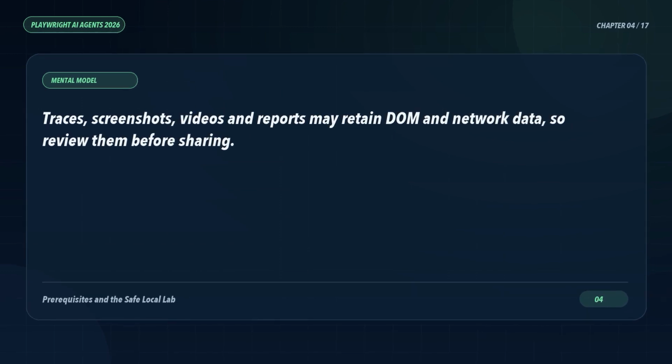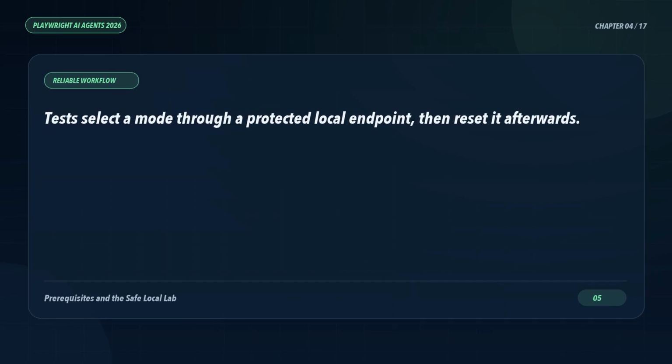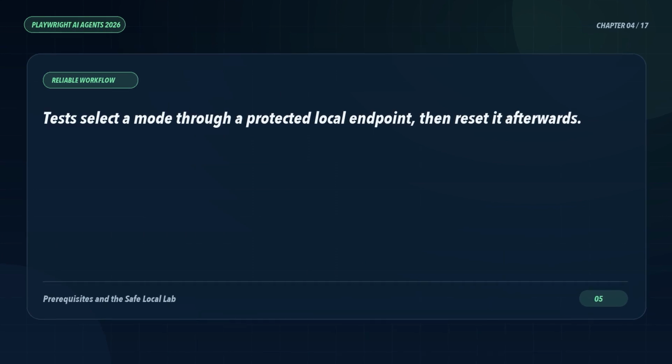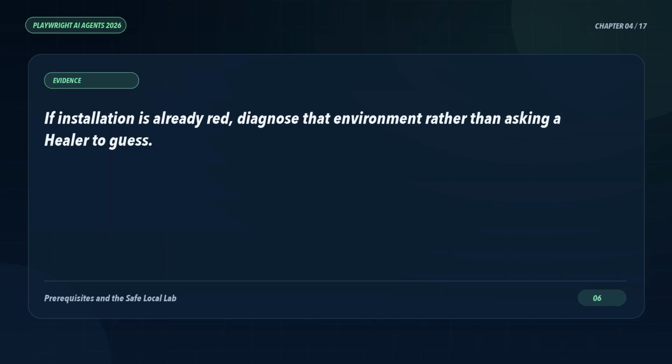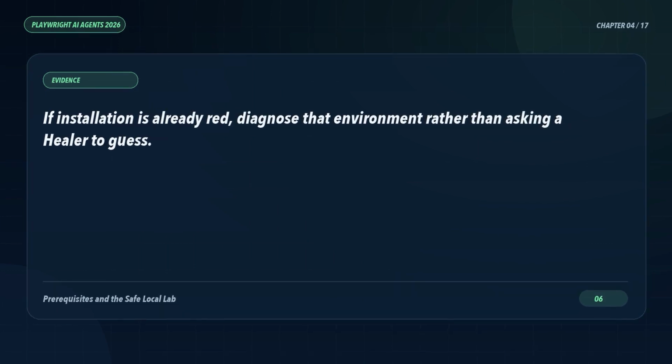Use a disposable branch, worktree, or sandbox. Keep application and requirement files read-only whilst agents operate. Never place API keys, customer data, private URLs, or production cookies in prompts. Traces, screenshots, videos, and reports may retain DOM and network data, so review them before sharing.